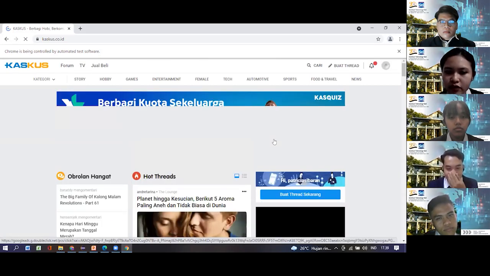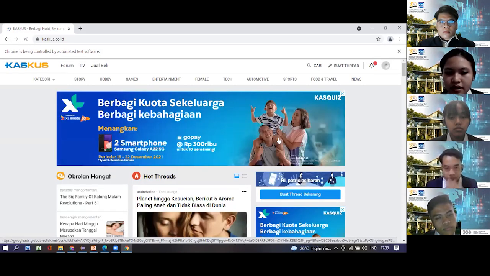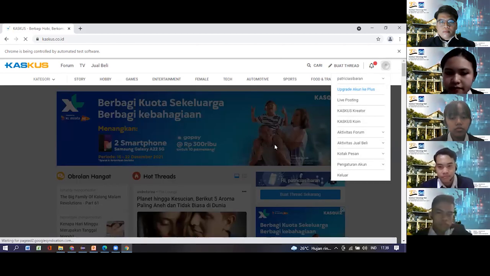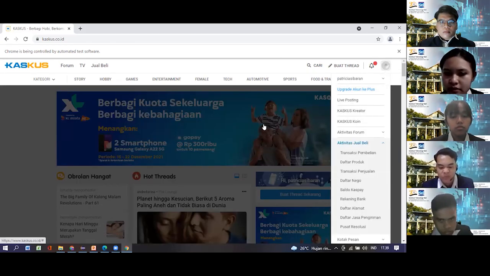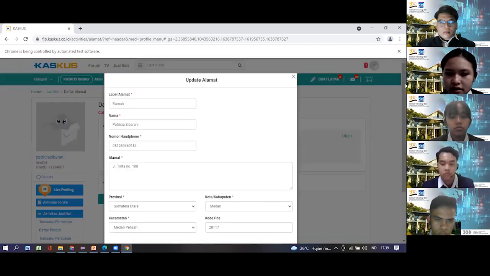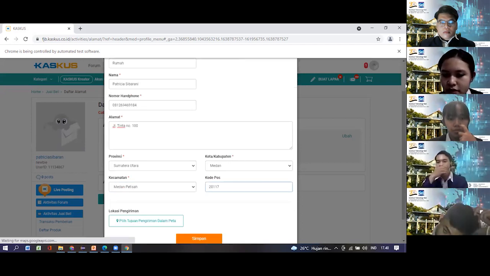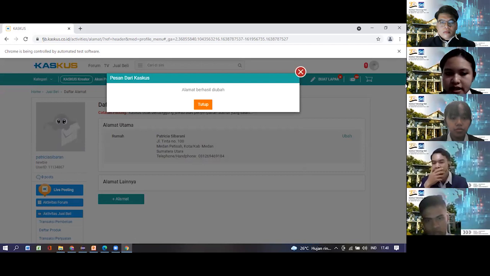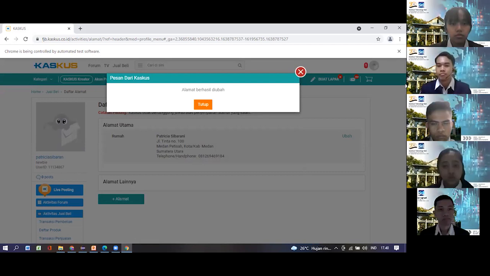After we have logged in, click My Profile in the navbar and click Aktivitas Jual Beli. Click Daftar Alamat. Click Ubah Alamat and change the phone number. Change my address and change the postcode. And this is successfully updating my address.